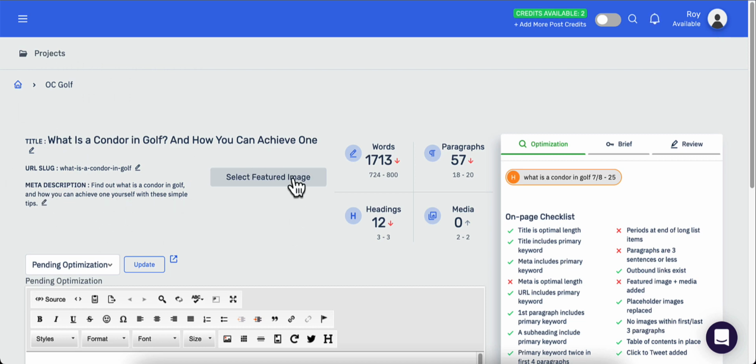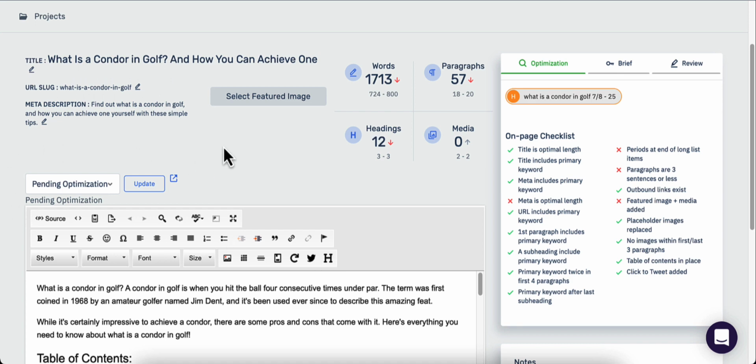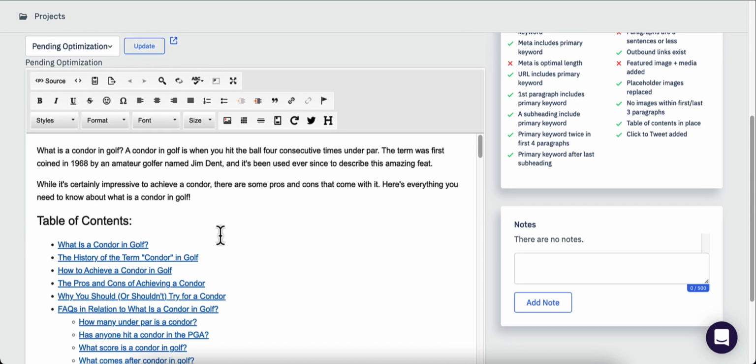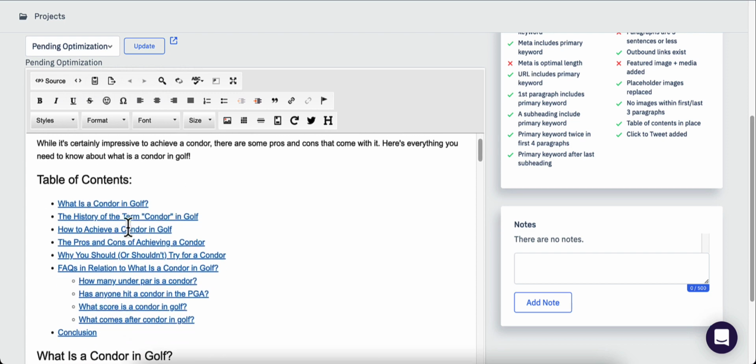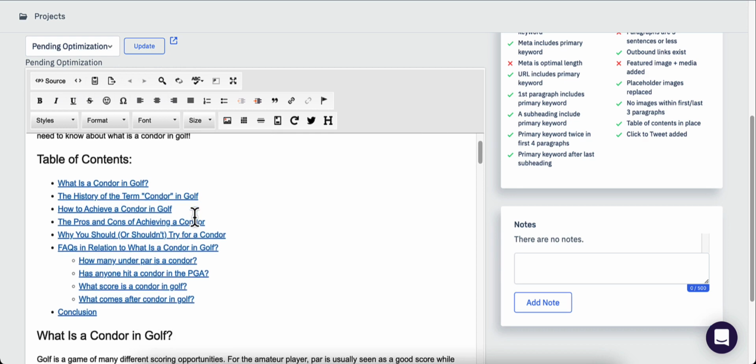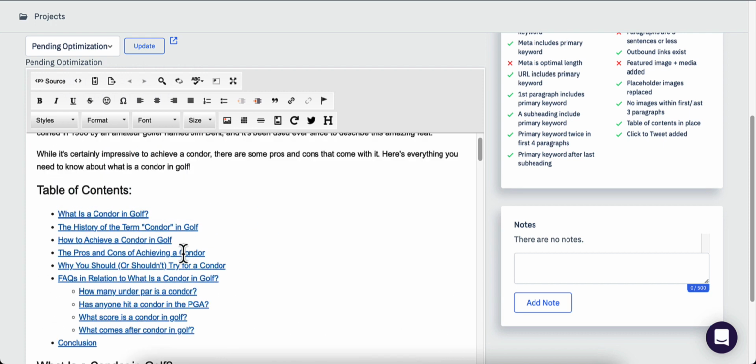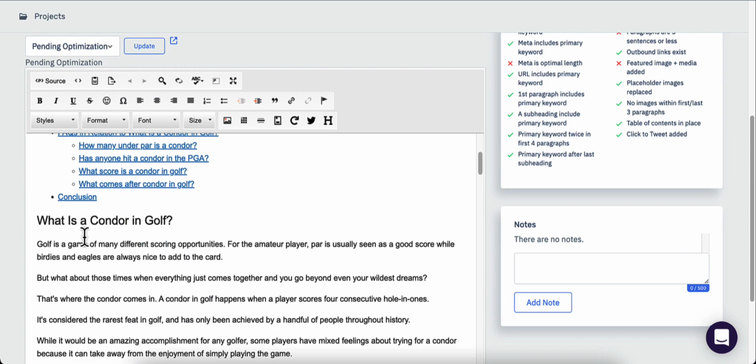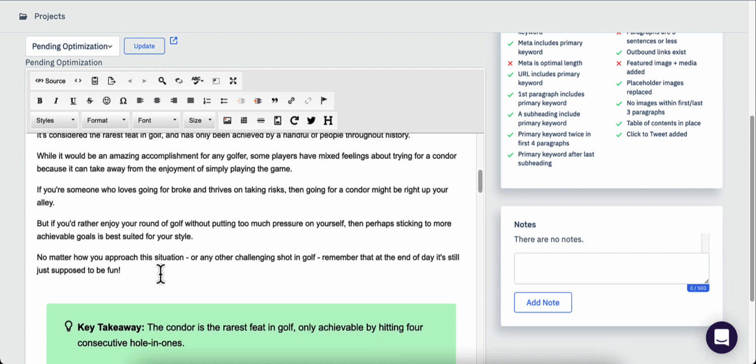I can select a featured image here. Like I said, it doesn't actually do one for you, but you can select it here. And here is my article. And as you can see, if I skim down the article, this gives me a brief introduction. What is condor golf? And table of contents. So this gives me a complete table of contents, and it links down to each heading. What is a condor in golf? Okay, this is a condor in golf.